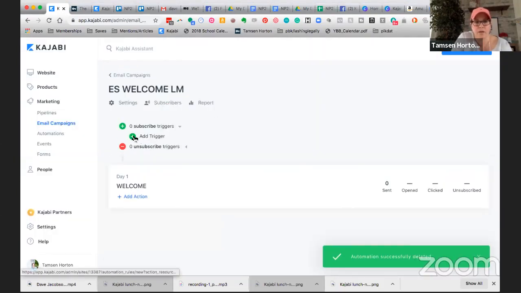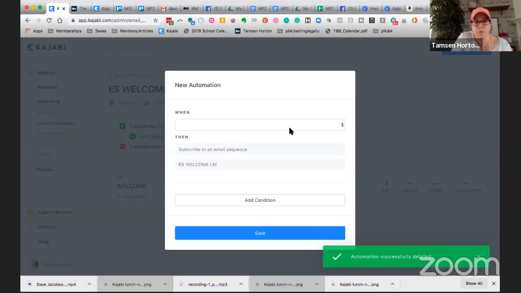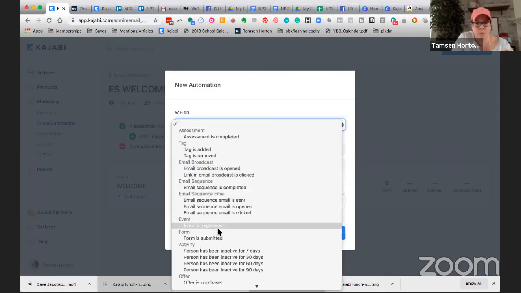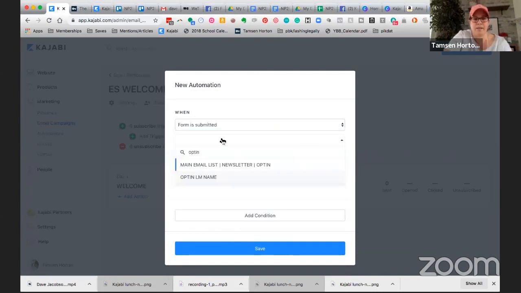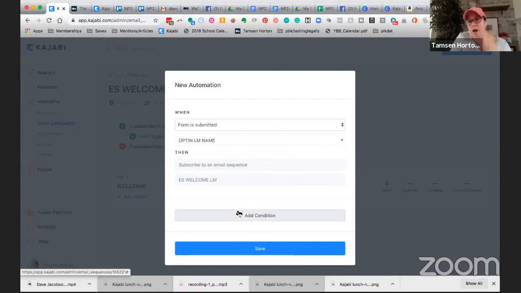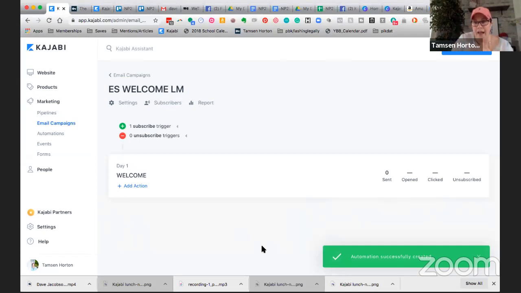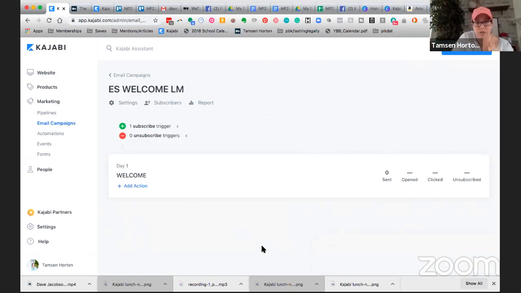We're gonna go right in here. We're gonna say add trigger. So when form is submitted, I choose my form, which again, it has its opt-in lead magnet 5-day challenge, opt-in lead magnet quiz, opt-in lead magnet discovery call, whatever you want to call it, just follow the naming convention. When it's submitted, then subscribe to the email sequence, and I click save. So that is how you start to layer in the automations.